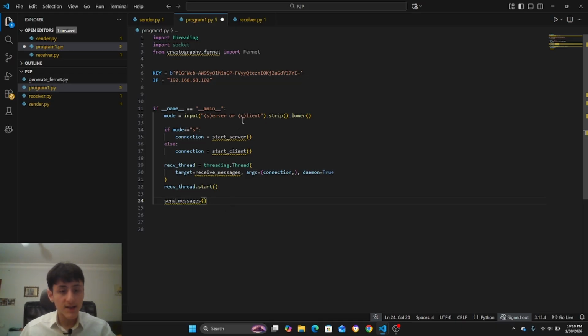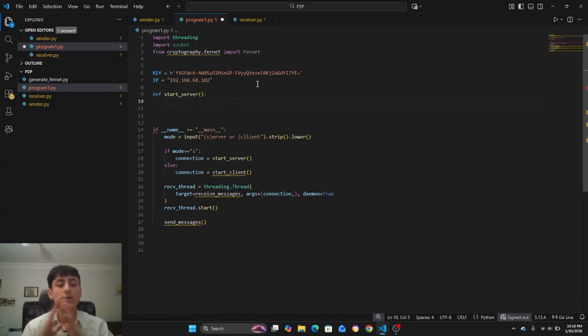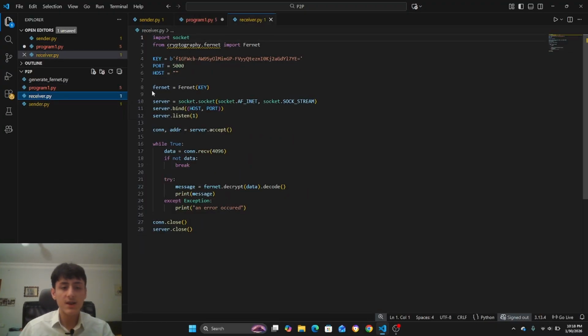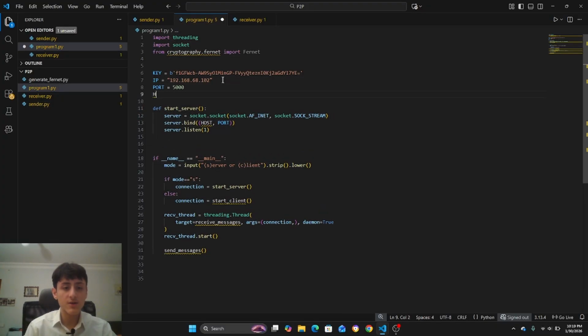Now let's code the start server. Define start server. To start a server, we basically need the receiver part. So we need all of these things. I explained these in my previous video, so I'll just copy and paste this here. We also need a port, obviously, 5000.